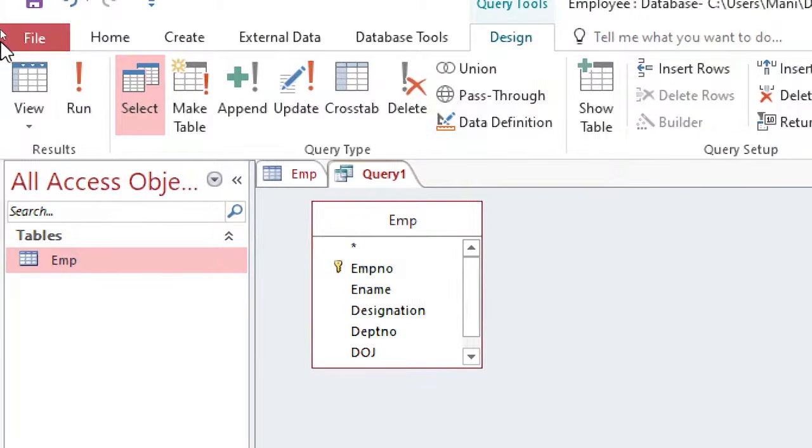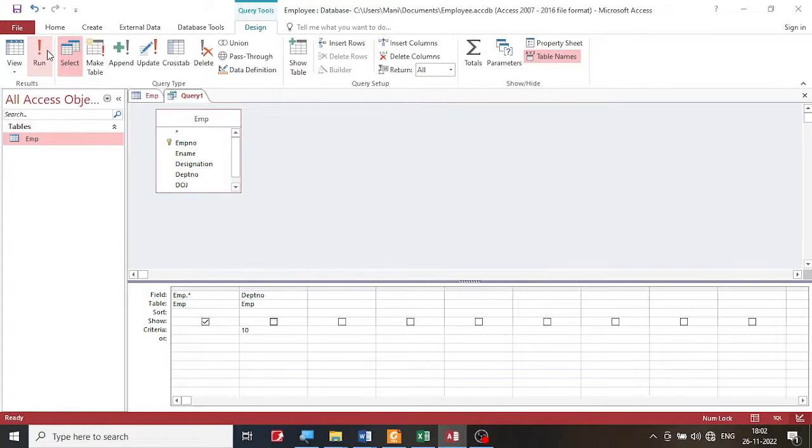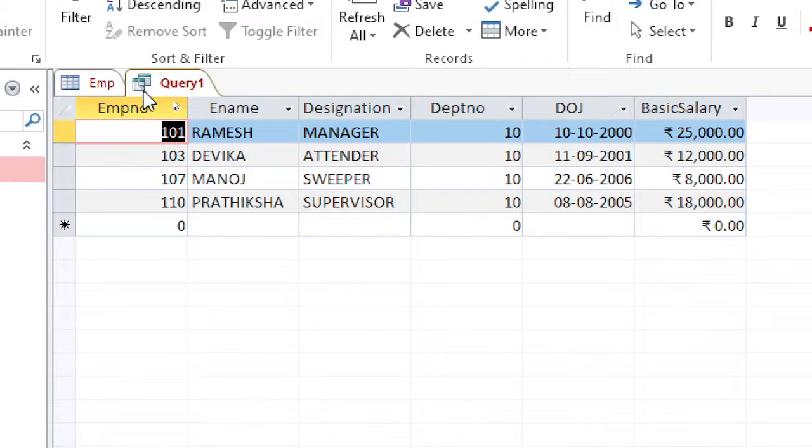To execute this query, you have an option called run. You can click on this run. It will perform the actions specified by the query. I want it to run the query, so I'm going to just click on this run. When I click on this run, you will notice that it's going to show all the details like the employee number, employee name, designation, department number, date of join. But what you notice over here is it is for all of them who are there in department number 10. Others are filtered out.